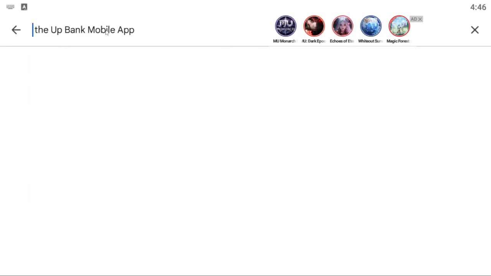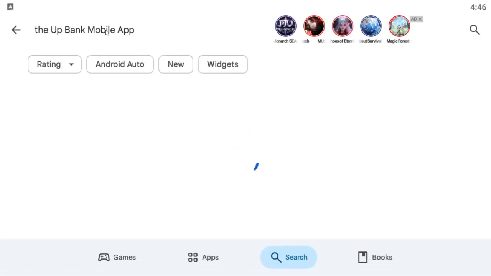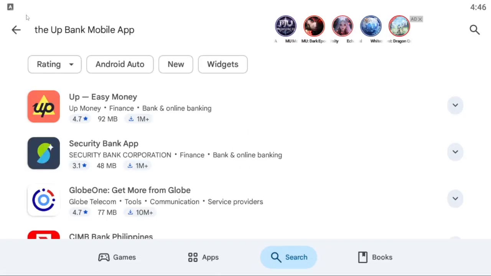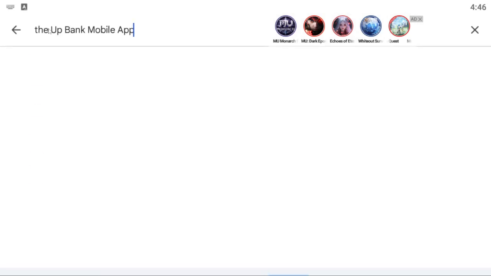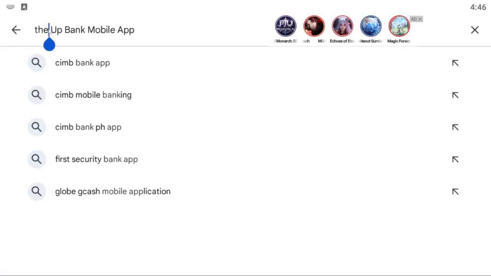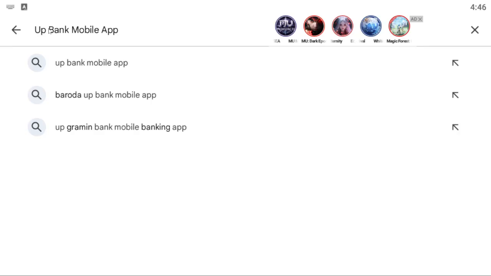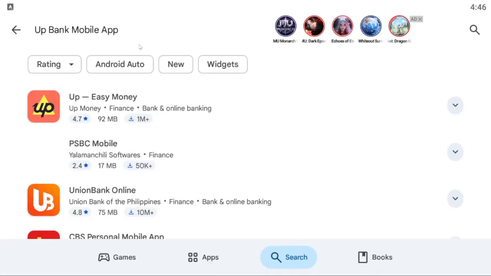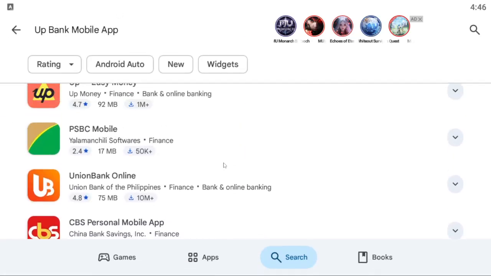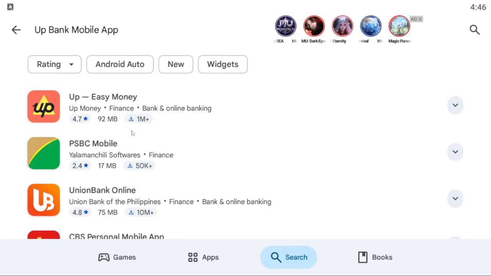Once you've found the right app, go ahead and tap either Install if you're on an Android device or Get if you're using an iPhone. The app will start to download and install on your device. Depending on your internet speed, this might take a few minutes, so just hang tight and let the process complete fully. After the app has been successfully installed on your device, it's time to open it up.